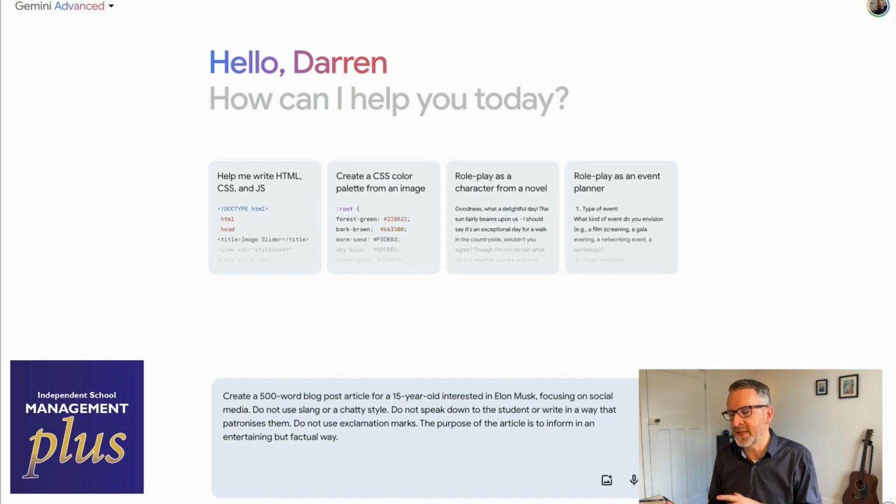If you just say write an article, it may be quite short. If you put write 500 words, it's more likely to think, okay, so you want it to be a reasonable length. So, a 500 word blog post article for a 15-year-old. So I'm specifying the age group, interested in Elon Musk, focusing on social media. So you can see it's quite specific. I've tried to keep the parameters quite specific.